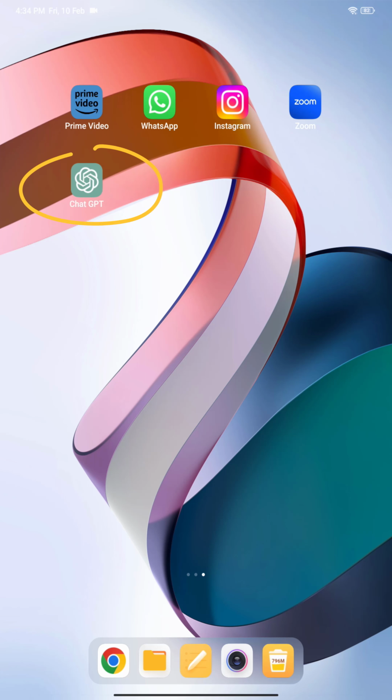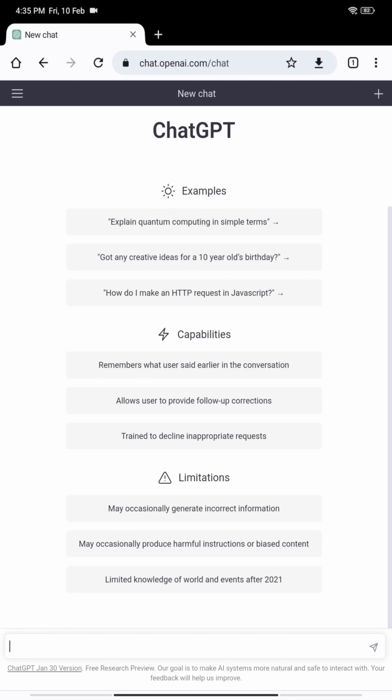How to download a ChatGPT app shortcut for Android phone. OpenAI doesn't have an official standalone ChatGPT app, but creating a shortcut means you can now quickly access ChatGPT as an app, like this on your phone home screen.